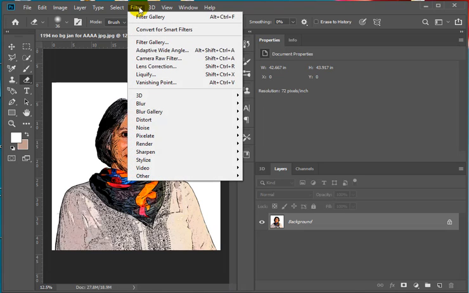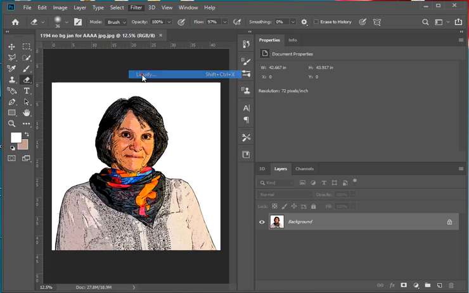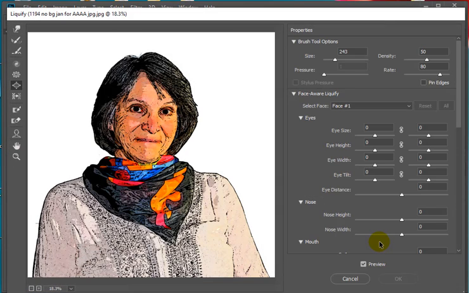But go into the Filter menu, go down to Liquify, and let's take a look at all the things that Liquify will do. Takes it a second to open up here. Here we go. We've got several tools over here. I love the bloat tool. You can also come over here and change the size of the eyes if you wanted, make them bigger or smaller that way.